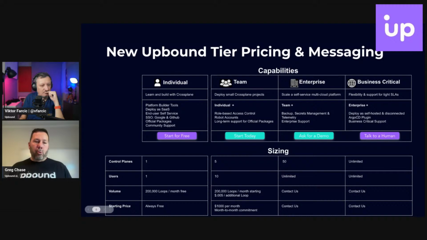Now, what the heck is a loop? A loop is an Upbound metric that basically is one managed resource hour. So in other words, we give you 200,000 hours of managed resources per month. That's about enough to run, I think it's 277 managed resources continuously for 30 days. Should you consume all of these loops, the account halts, but you get refreshed again the next month, and this account is always free.